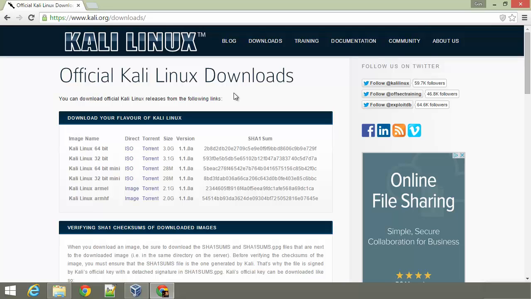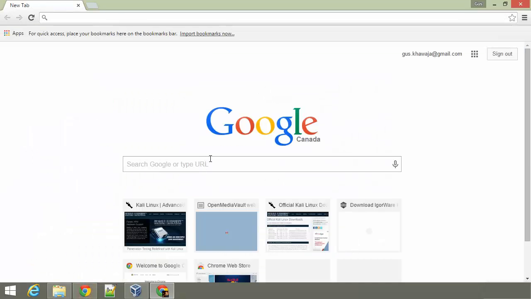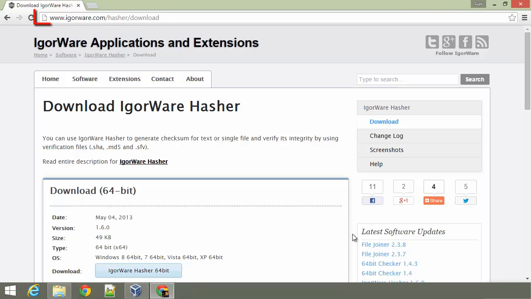After the download has finished, you need to make sure that the SHA-1 checksum file was generated by Kali, not by someone else. Lucky Linux users, they already have verification tools installed in their operating system. However, for Windows users, you will have to use a third-party freeware tool like igorware. Now let's go to their website. I already downloaded the igorware hasher application. Now let's open it and verify our checksum.